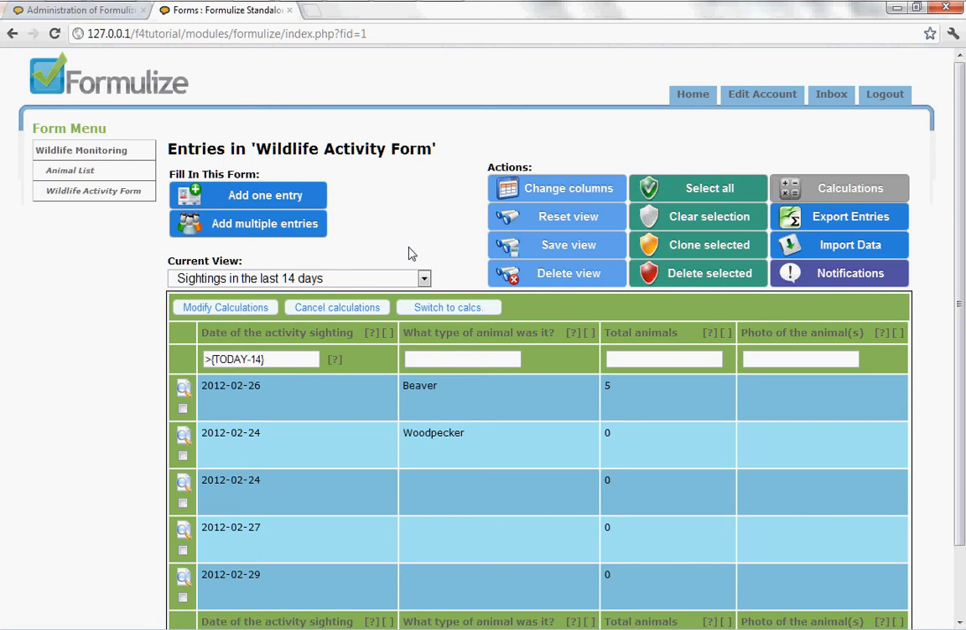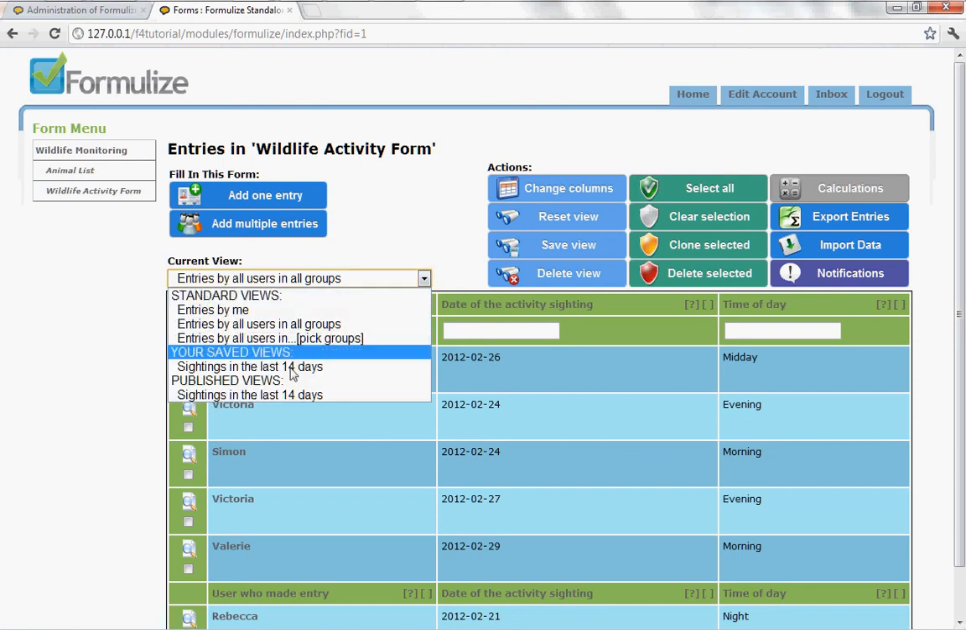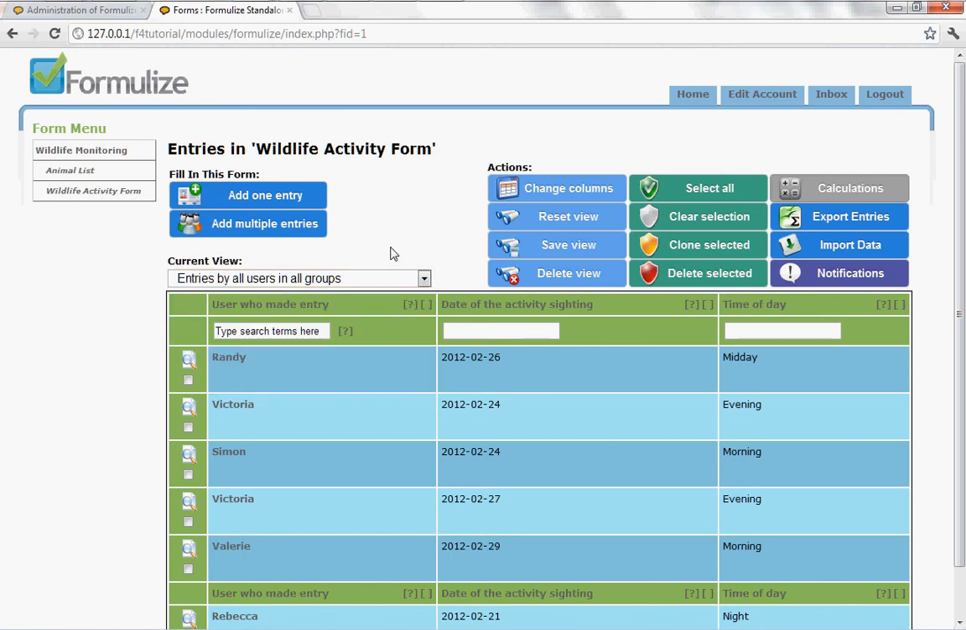We'll return to those a bit more when we look at some of the screen settings that are possible, because what you can do is actually control what the default screen is when a form or a list of entries in a form loads. Right now, when we click on that and we load, the default is entries by all users in all groups. But maybe you wanted sightings in the last 14 days to be the default. There is a way that you can do that, and we'll look at that and some other things in the video about how to alter the screen itself and the settings that control how it's displayed.